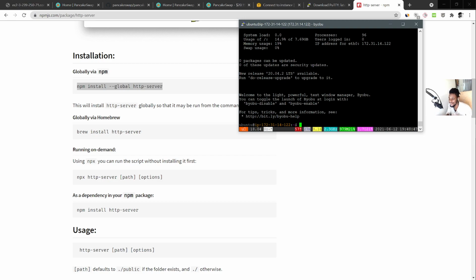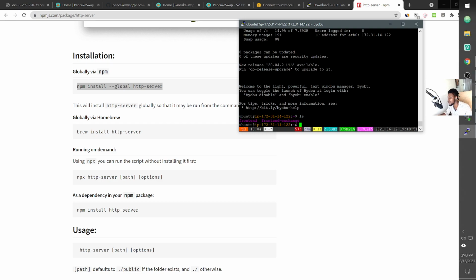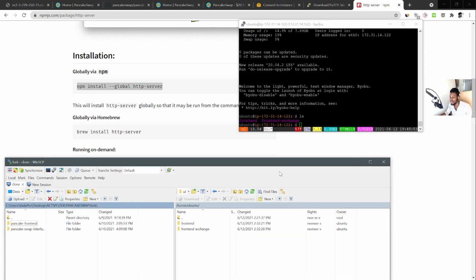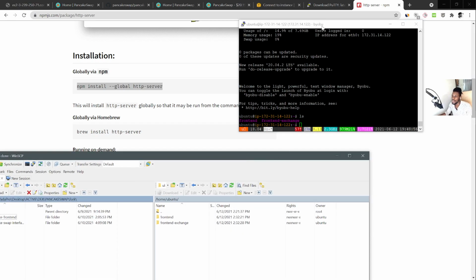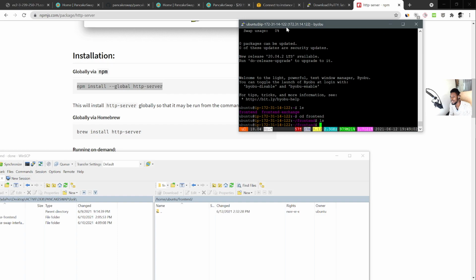You can type ls to see our folders, right? So it's showing us our folders here. If we go to frontend, you will see it's empty. cd frontend, ls, empty.